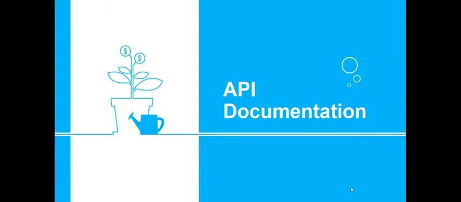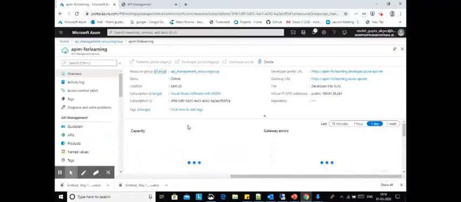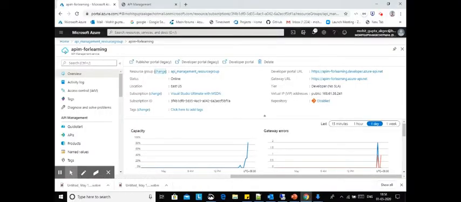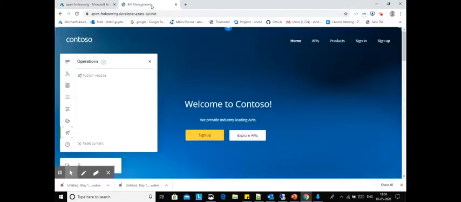So let's explore another feature of API management, that is how to document your API and how to create the developer portal. By default, API management gives the developer portal. This is the UI of the developer portal. You can customize your developer portal as per your requirement.